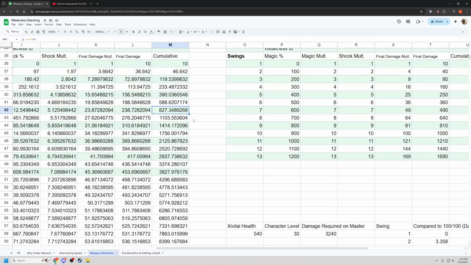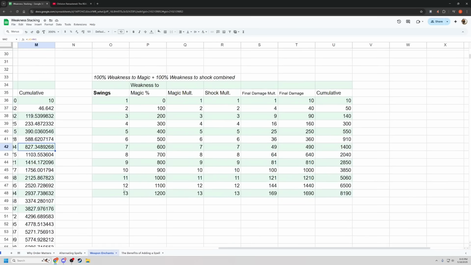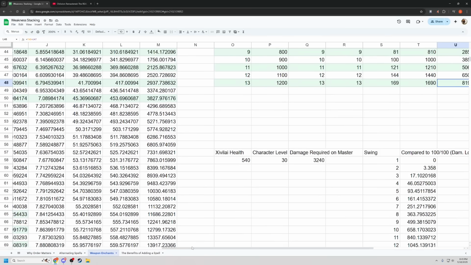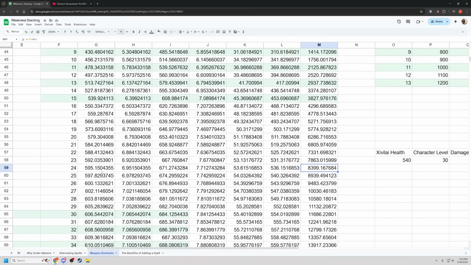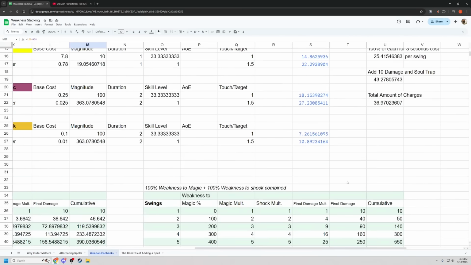At the very beginning, these two aren't that different. But as you get to these really crazy numbers, after my 13th swing, I'm doing 8,000 damage, which doesn't happen over here until my 24th swing. So 11 swings later. It's a big difference. Okay, we're moving around a lot.